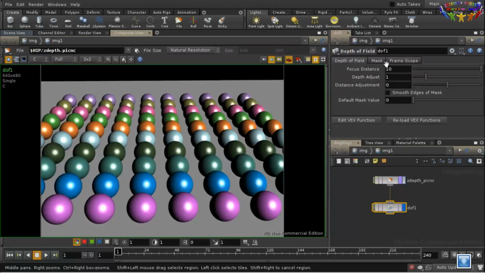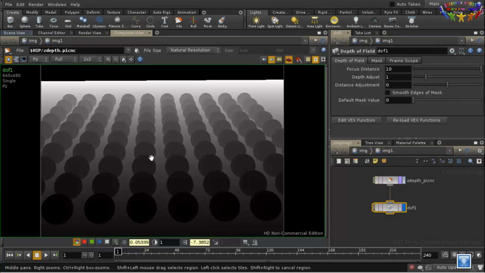So the focal distance here tells us the distance at which we want things to be sharp. So let's have a look at our Z depth. If I hit I, I can bring up a pixel inspector, and let's try and put these middle spheres in focus, and they're at a depth of 11.5. So let's put that in.